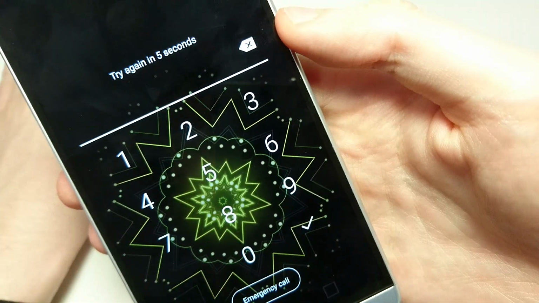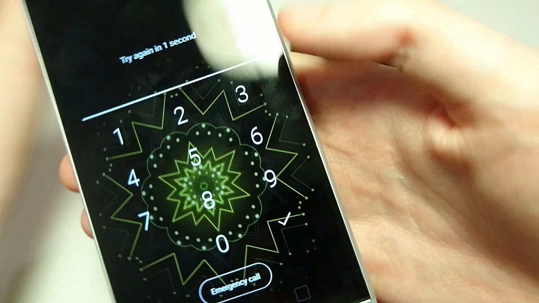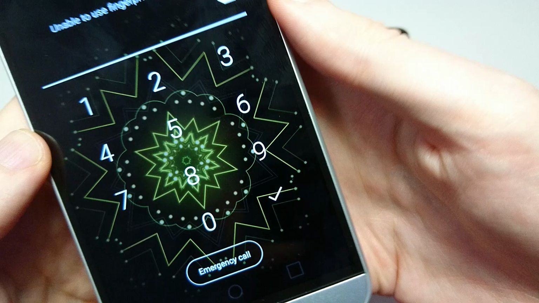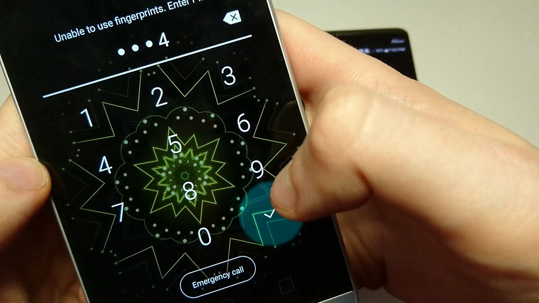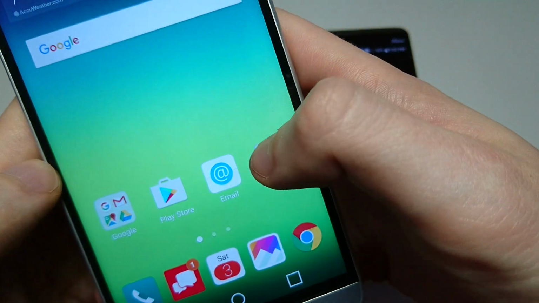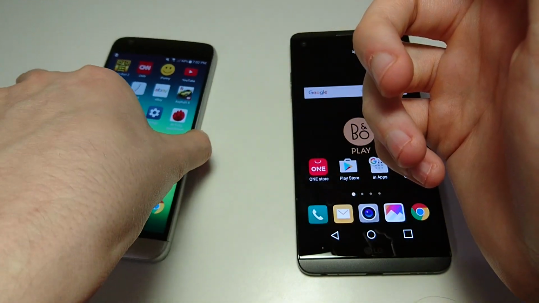And one last time, it's probably going to work this last time because that seems to be the new pattern. 8, 7, 6, 4. Yep, and now it works. So again, really strange. Let me know if any of you encountered this glitch.